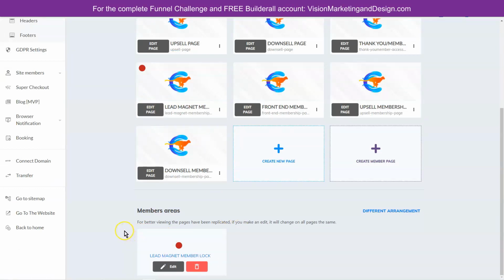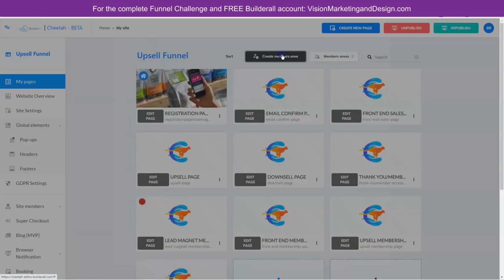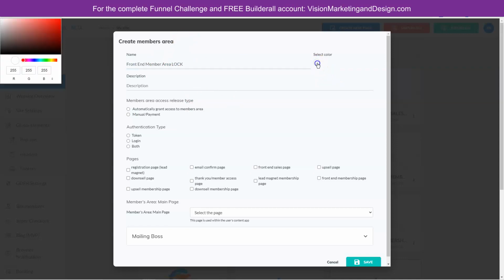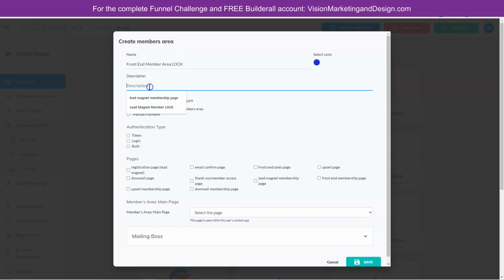Okay, now remember we have 4 of them. So we have 3 more that we need to create. So let's go back up to Create Members Area and create our second membership area. And this one is actually going to be the front end member area, okay? So let's give this a title. And again, we're gonna call it lock because we are locking down that page. So let's choose a different color for our member area. And this one we'll just choose blue. And we can add the description here, which will be just the same.